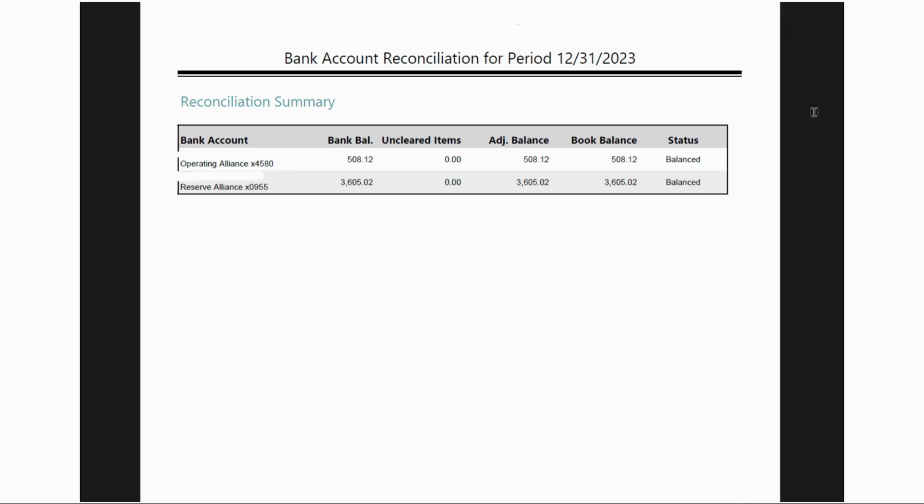The bank account reconciliation is as of the date listed at the top of the report. It shows the reconciliation summary of each of the association's bank accounts, as well as their reconciled and unreconciled items for the given period.